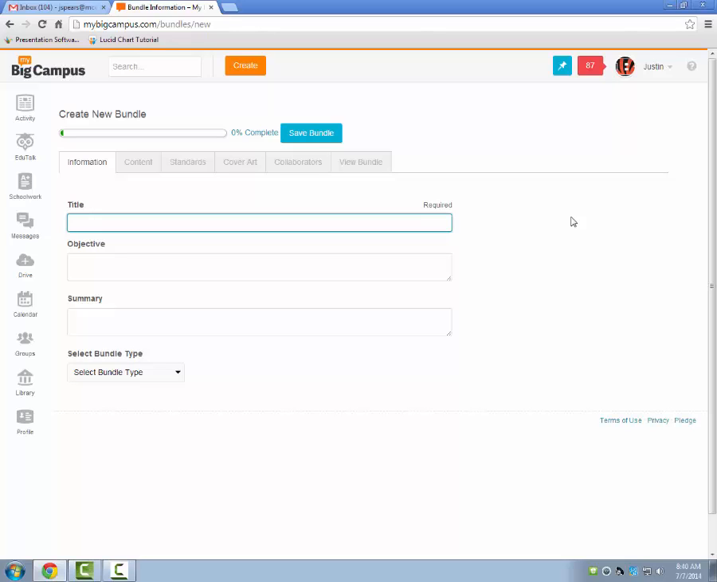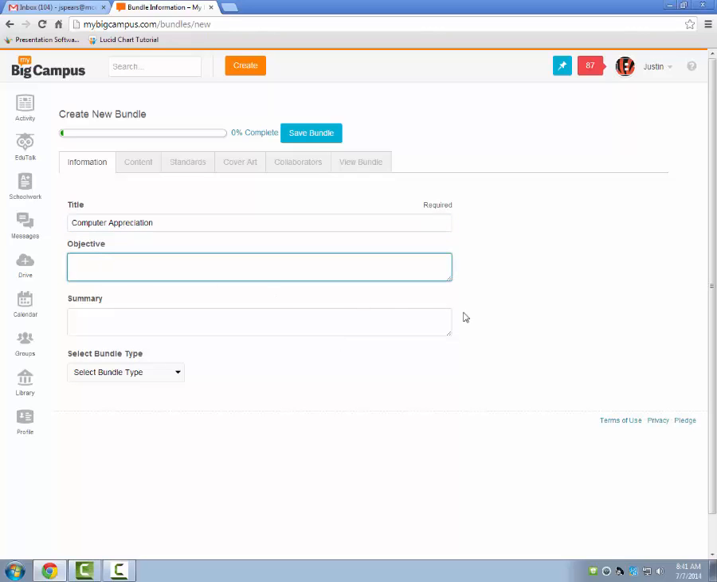So one of the things that I always do in computer applications is I always do a lesson on computer appreciation. So, computer appreciation. Okay, and so then I would type my objective in here.